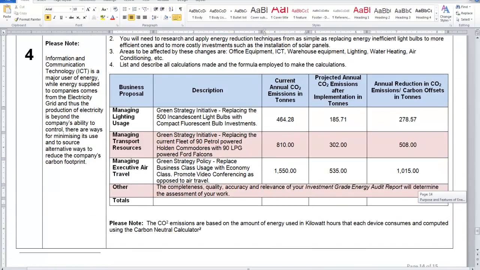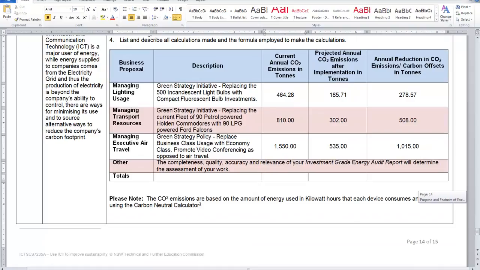Don't throw numbers out of the hat and just copy and paste them into your assignment without showing me how you made the calculations. Now I'm going to do the calculation for you, and I'm going to show you how I came up with these figures. Right, so first of all, let's have a look at what we have done.